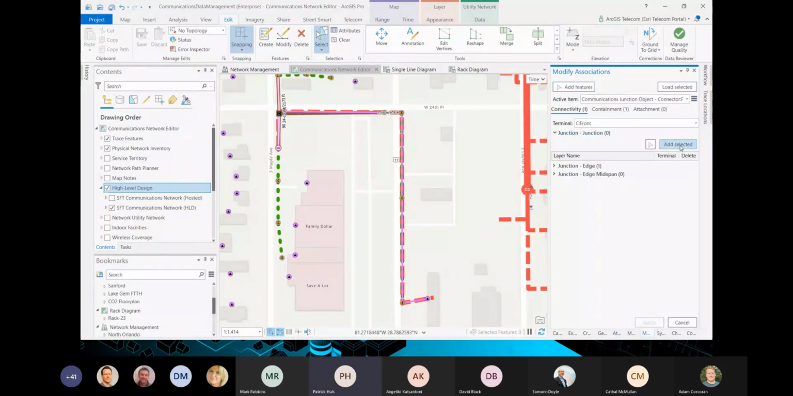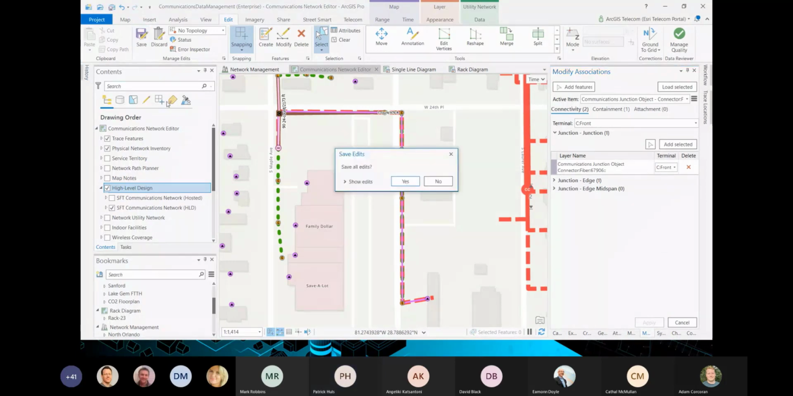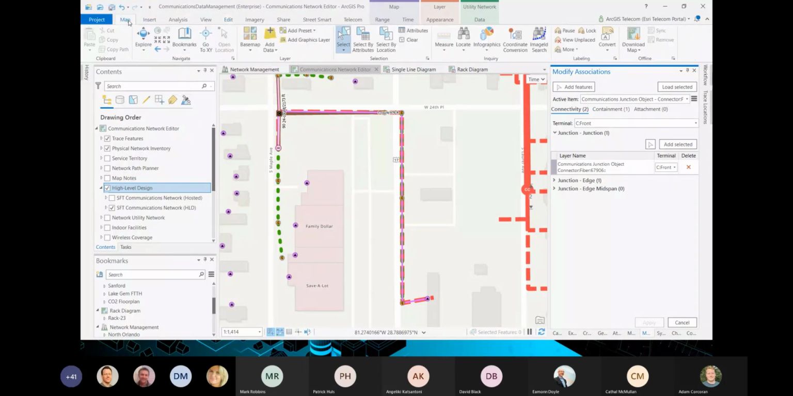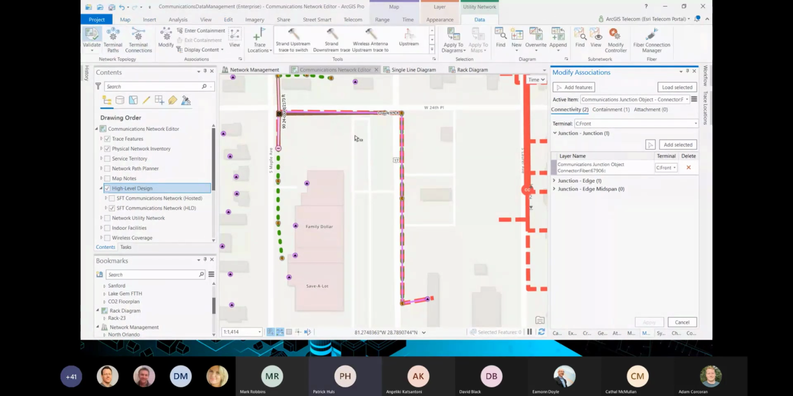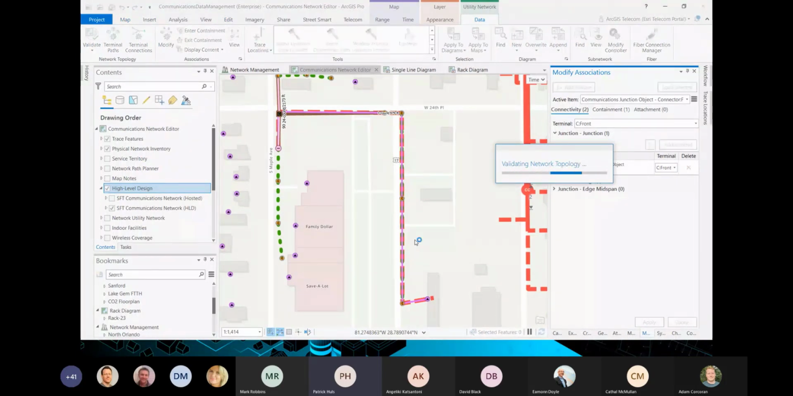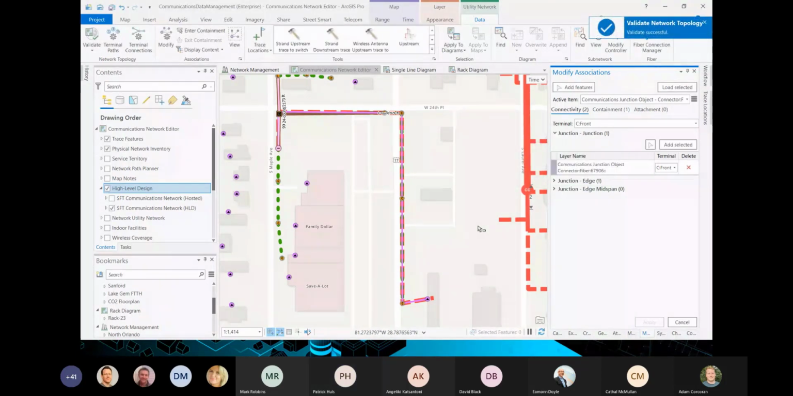So we'll change this, we'll go here, we'll add selected, we'll change that, and then we'll go ahead and apply. And again, that's just creating that connectivity. We'll save our edits again. And then we will validate our network here. Now, what this validating network topology is doing is saying, okay, based on all those connectivity rules, is there anything invalid? Validate network topology is successful, so we're good there.